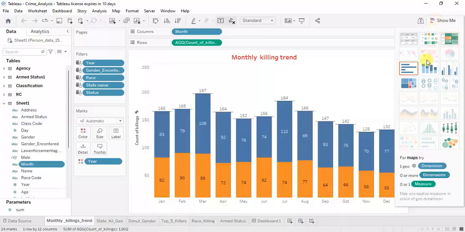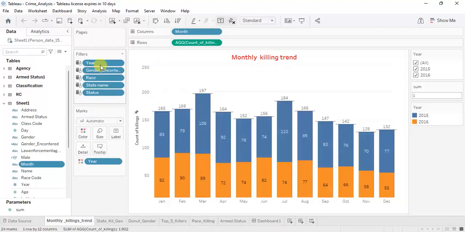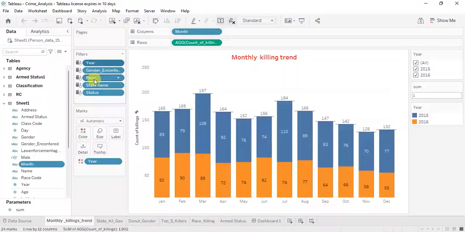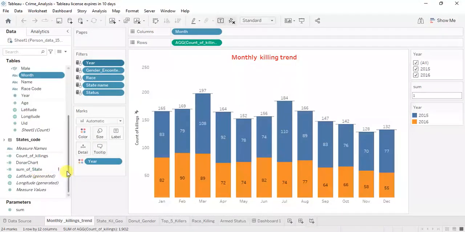Afterwards, I have selected this chart, and I kept the year in the filter. Only these three I have used. Since I have used them in the dashboard, everything used here will appear in this way. So year, month, and the aggregate function of the count of killing.